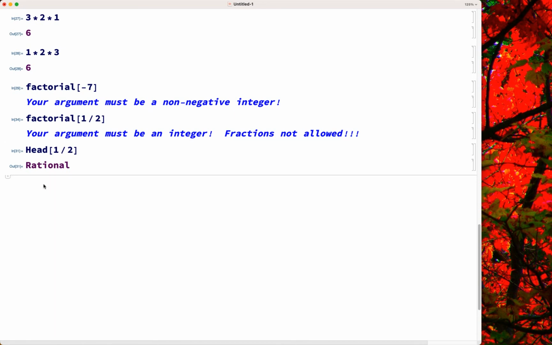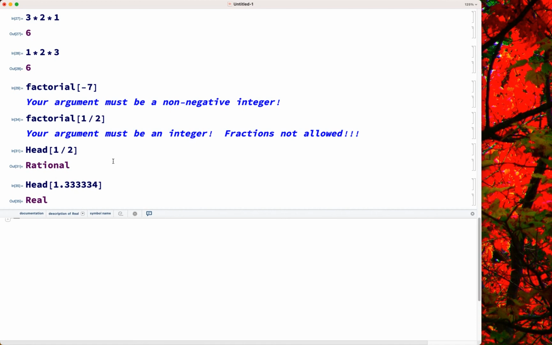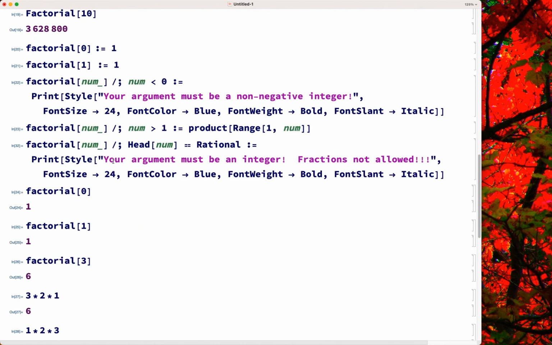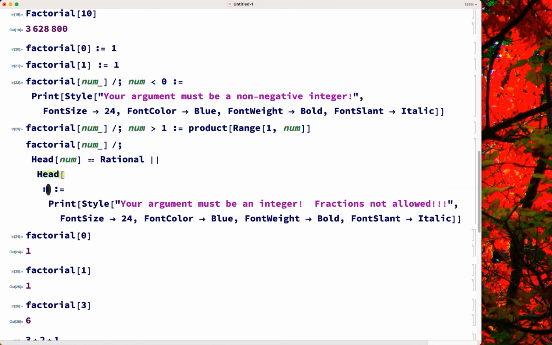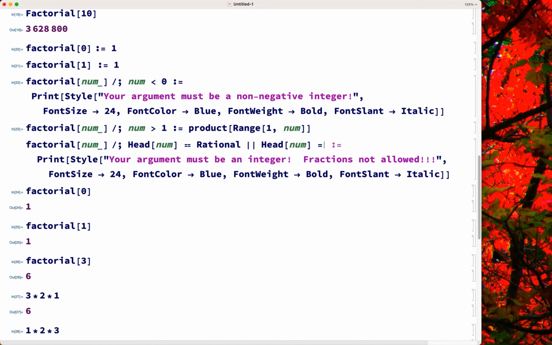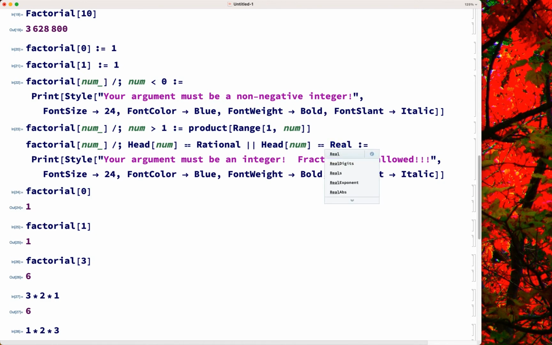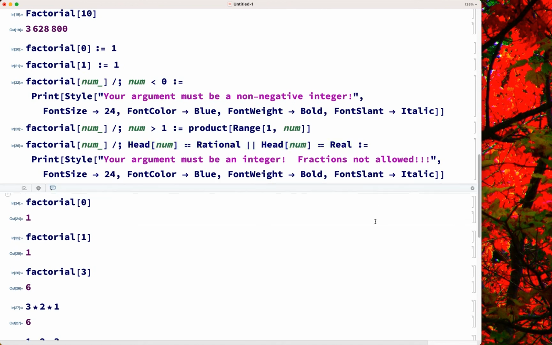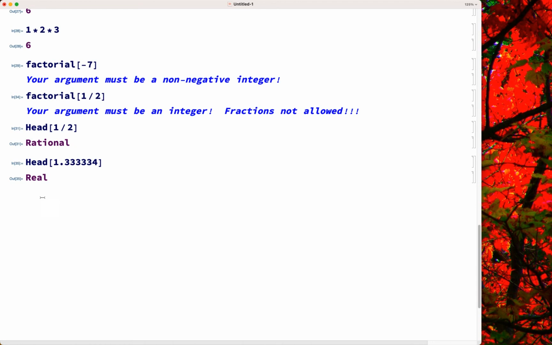I'm just curious to see what is the type of 1.33334. Oh, so we have to cover this case as well. So the head of num is equal to rational, or the head of num is equal to real. I think that looks a little better. Let's give it a shot. All right, so let's try this again.